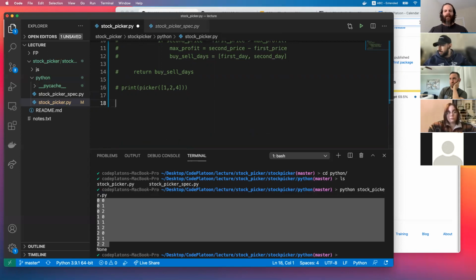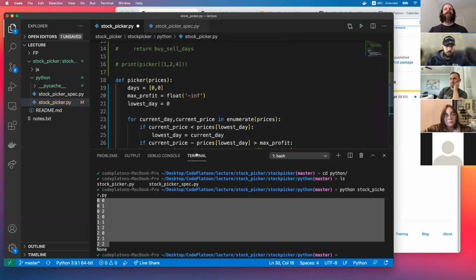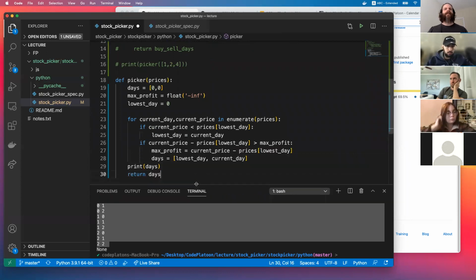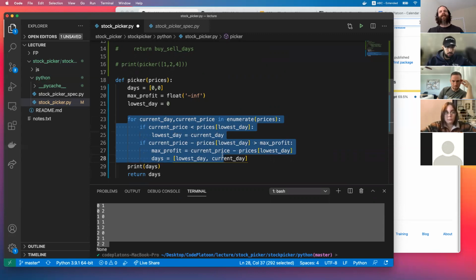In the interest of time, I don't think I'm going to actually code. I think I'll just copy paste it and then we can talk about it. So here's another alternative solution, which is just a little bit different, but notice here that we're only running the for loop once.